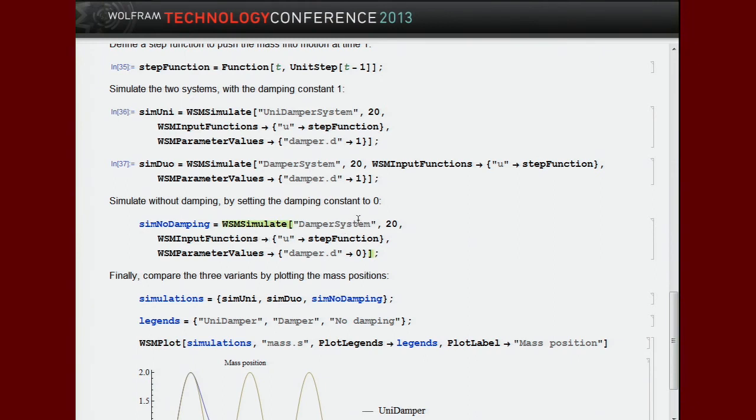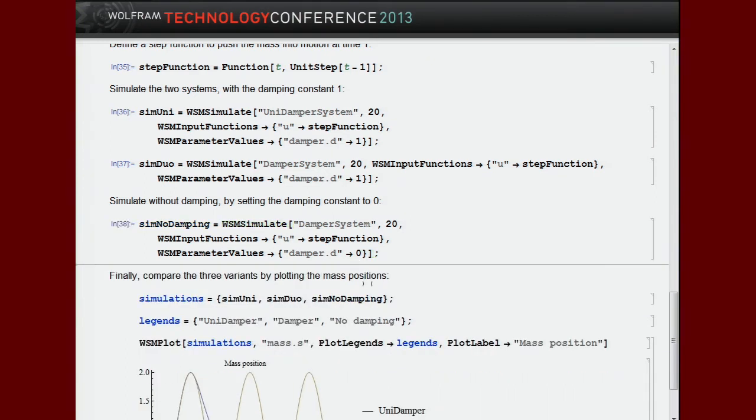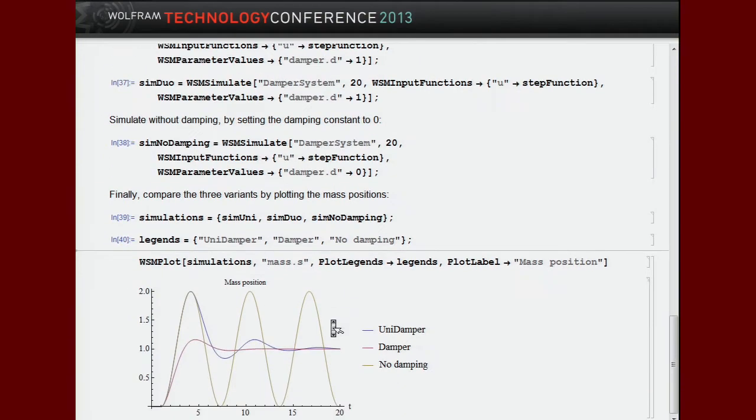All right. And finally, I'm doing it with the normal damper system, but I'm setting a damper parameter of 0 so we can compare what happens if I don't have any damping at all. So I'm simulating that as well. So now I have 3 simulations. And I'm specifying some plot legends. And finally, I'm plotting the mass position over time from these 3 simulations.